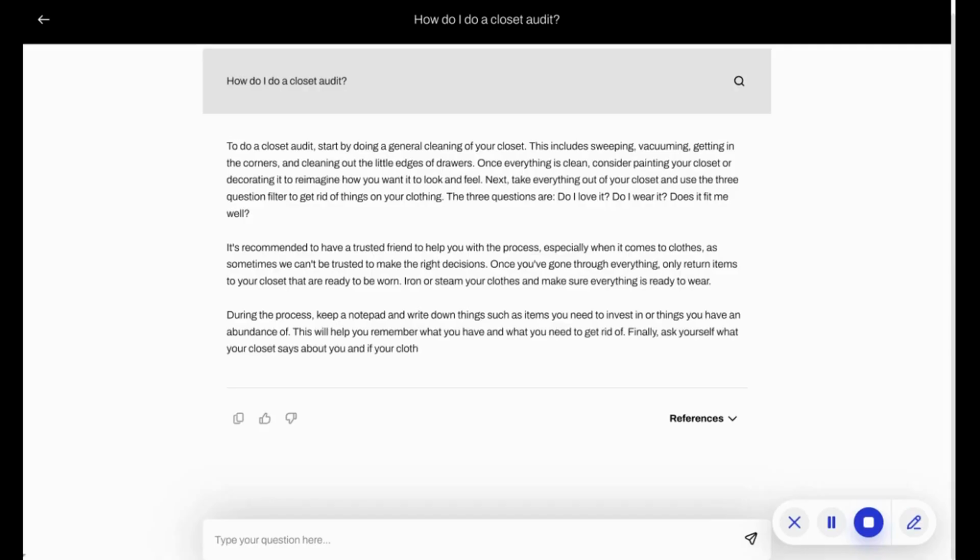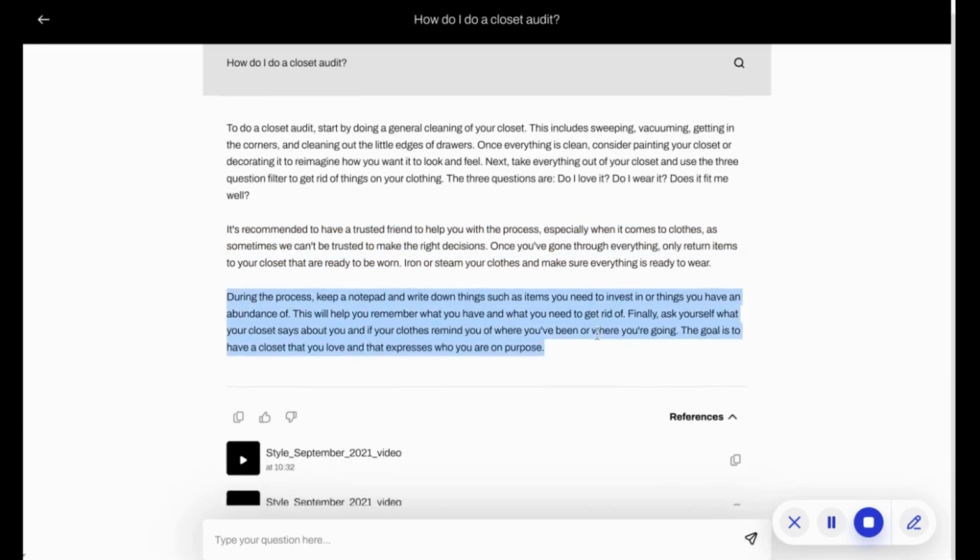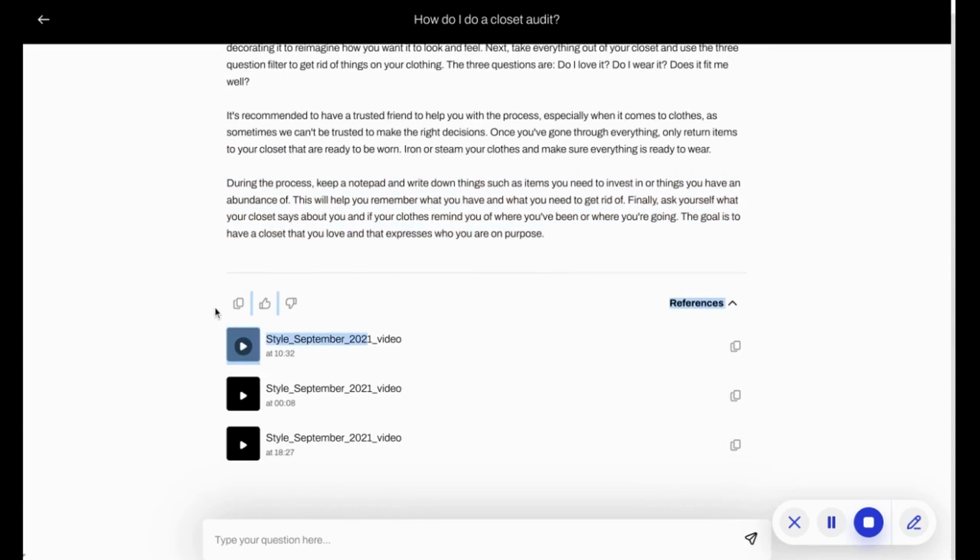So going back to the example of my client who has the self-image membership, I asked it a question about performing a closet audit. And the response that it gave me referenced a video from 2021. It went back to 2021 to pull for me the best content in that membership around a closet audit. Now, it definitely gave me the steps and it gave me the response right there, but it showcased for me the video that I could watch if I wanted a deeper understanding.